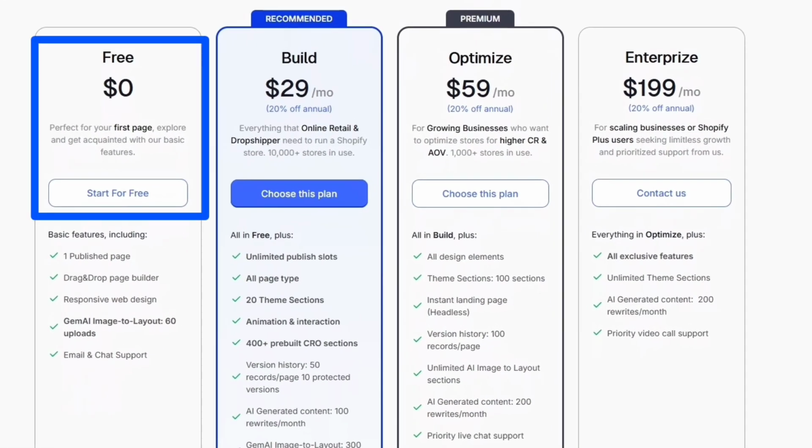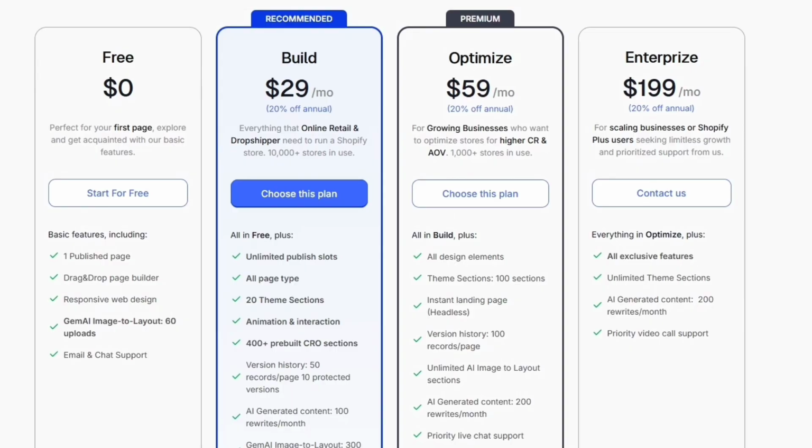Gempages offers a free plan, which will let you publish only one page on your store. The free plan is suitable for those who are running a one-product Shopify store. And you'll also get the sales funnel feature with some limitations, not to mention the AI cloning feature and 24/7 live chat and email support.